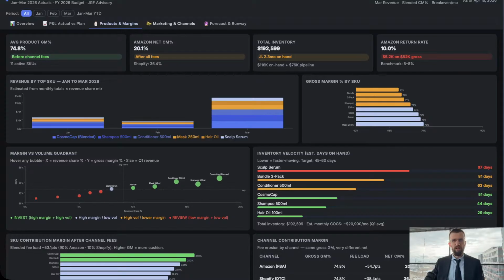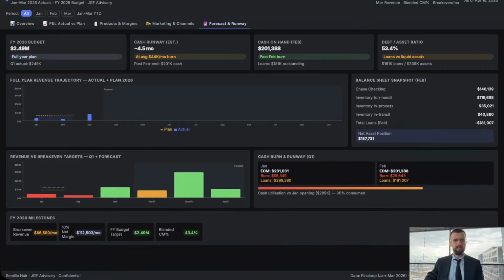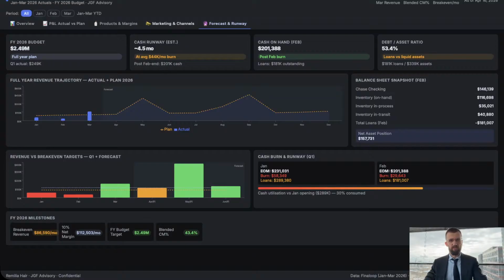aspect. For example, marketing channels, you can view monthly spend, you can view some channel effectiveness, and then you can even see it at the level of each creator and how much gross merchandise value he brings and the ROAS of each specific creator. So this is again one of the examples for you to see what is possible with Claude and finance expertise to present to the client and to the e-commerce business owners.